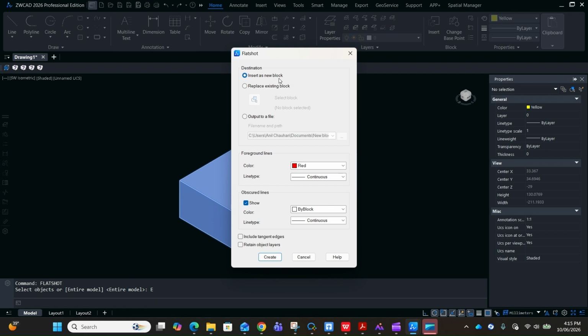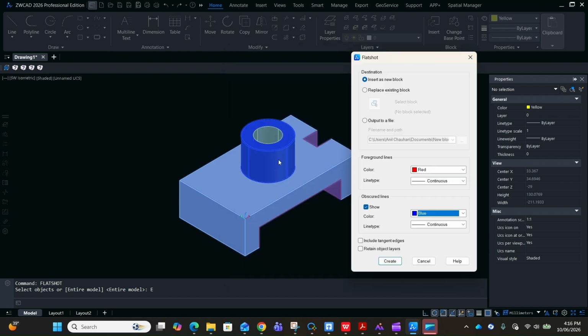You want to insert it as a block, replace existing block. I can define all these areas and output a file where you want to output it. Color of that model you can define. This is foreground lines and this is obscured lines. So obscured lines will still be in this color. Let's say I'm gonna keep the blue color for obscured lines, like the lines which are underneath, and include tangent edges, retain object layers. So you can define all these things. I put all these objects in different colors, not in layers. If you would have created different layers for all these objects, it will retain.